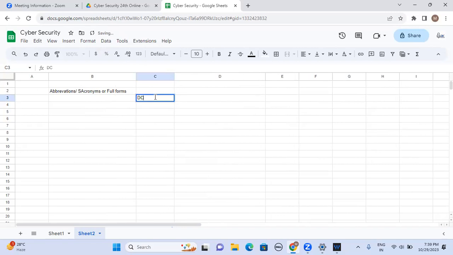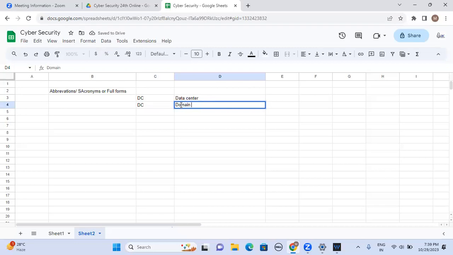So the first one is DC. DC full form is data center. It's on-premise, a dedicated site or room where all of our network devices we can configure, implement, or deploy. That is called a data center. We have one more DC also, that is called domain controller.